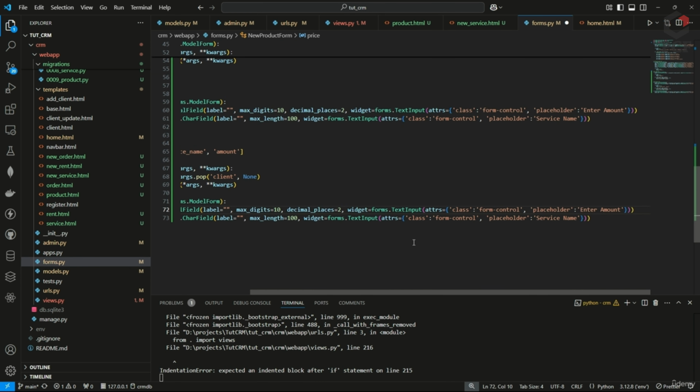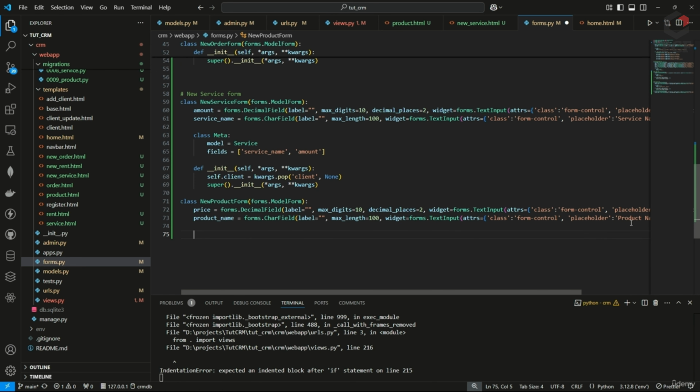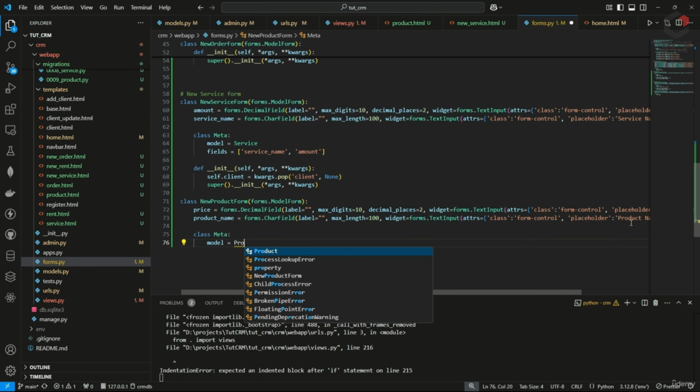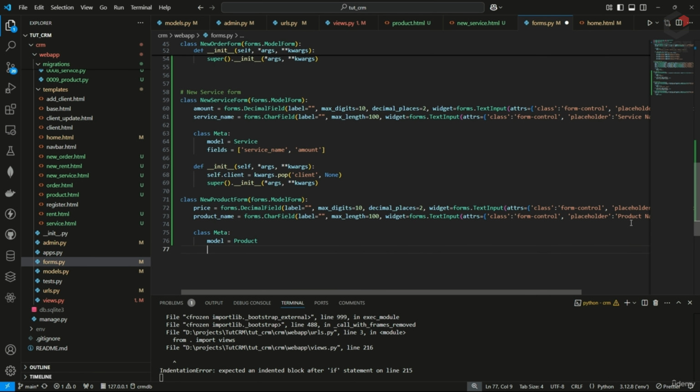OK. Now we need to change the placeholder text. Here I will write enter price in the placeholder. And for the next line, write product name. Now we need to define the meta class. Now assign the model class as usual. Here the model will be the product class. Now define the fields. Here, I want to put the product name field first in the form and then the price field. So first I will put the product name in the array and then the price.